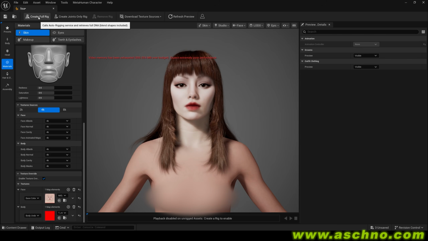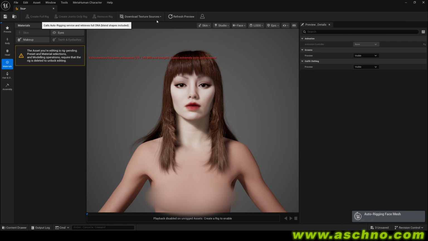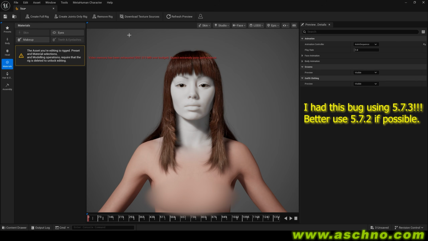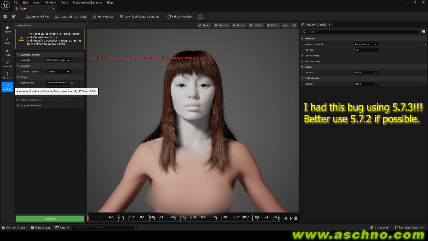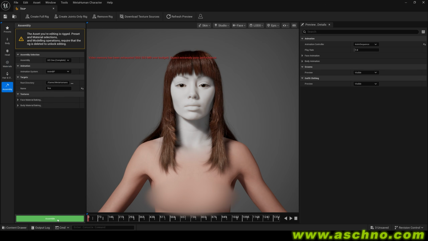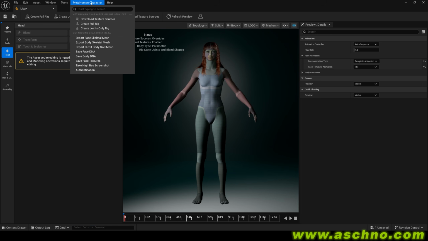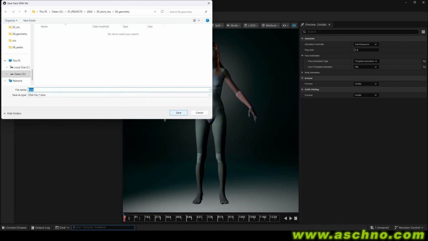So finalizing the character, we are still in the MetaHuman Creator, but we need the MetaHuman blueprint to use it in our project. To complete the character, I select Create Full Rig and download texture sources. This can take a while. After processing, I go to Assemble and select Assemble. Now I can download the MetaHuman DNA by selecting the MetaHuman Character tab on top. I download the face and body DNA, which I can use later directly in CLO to fit my garments.